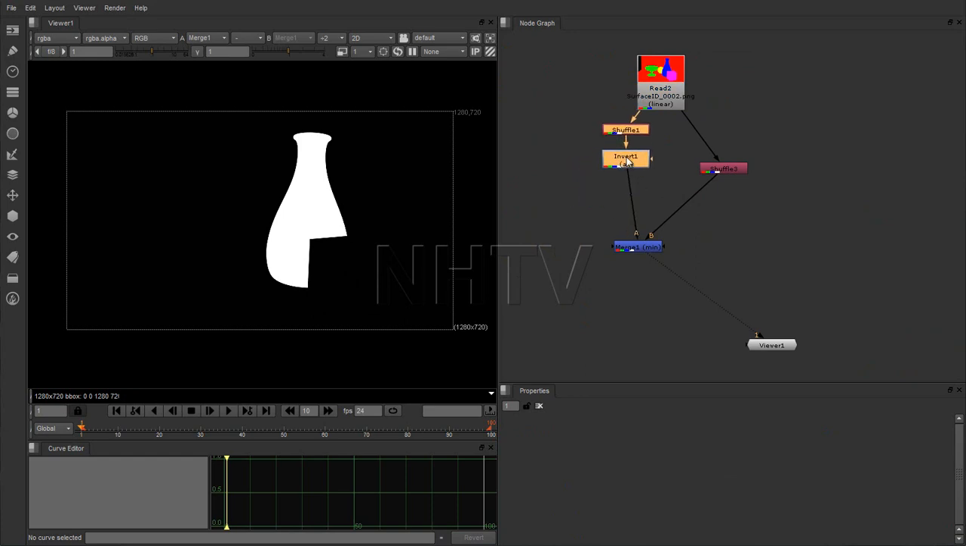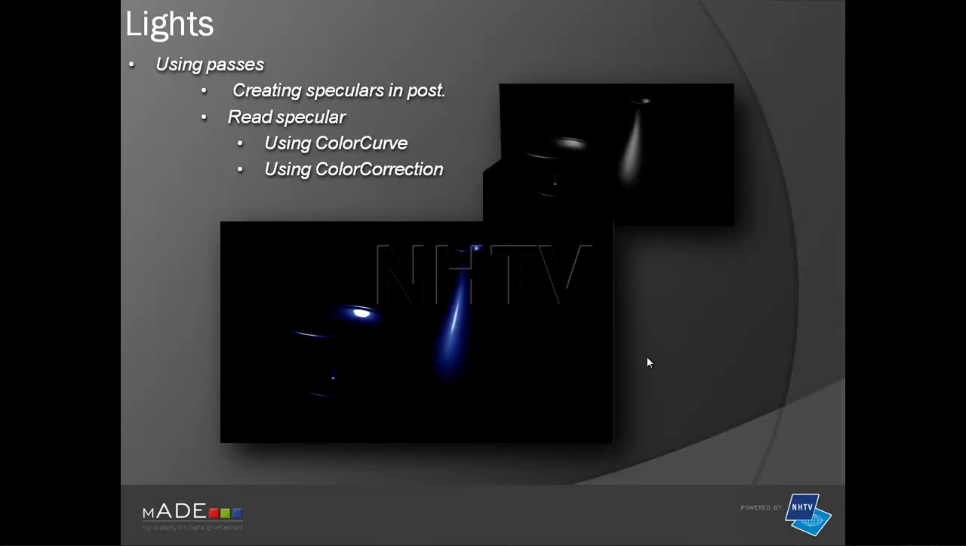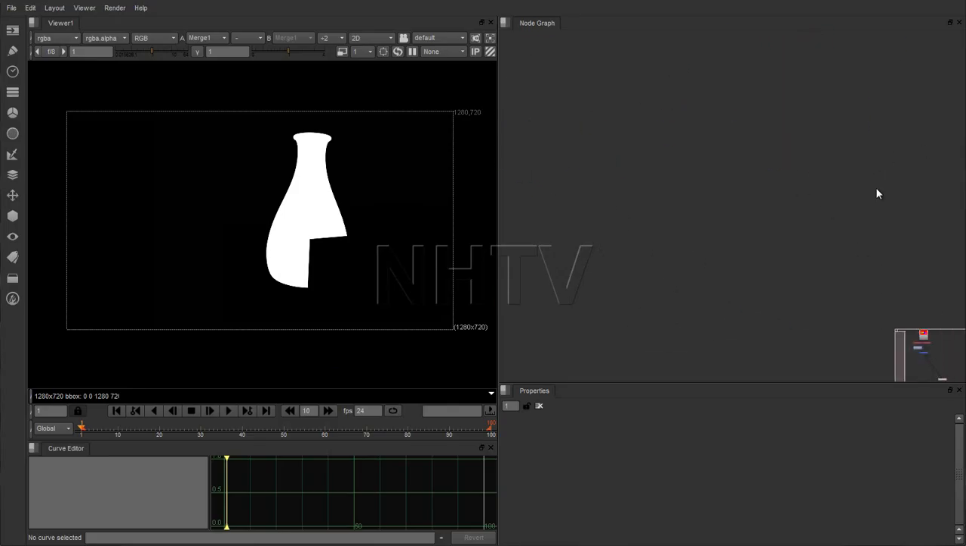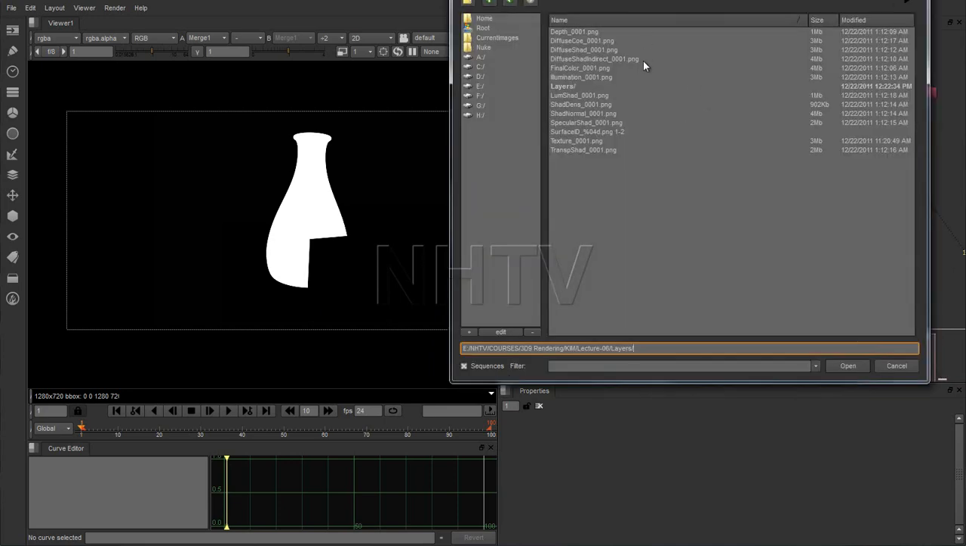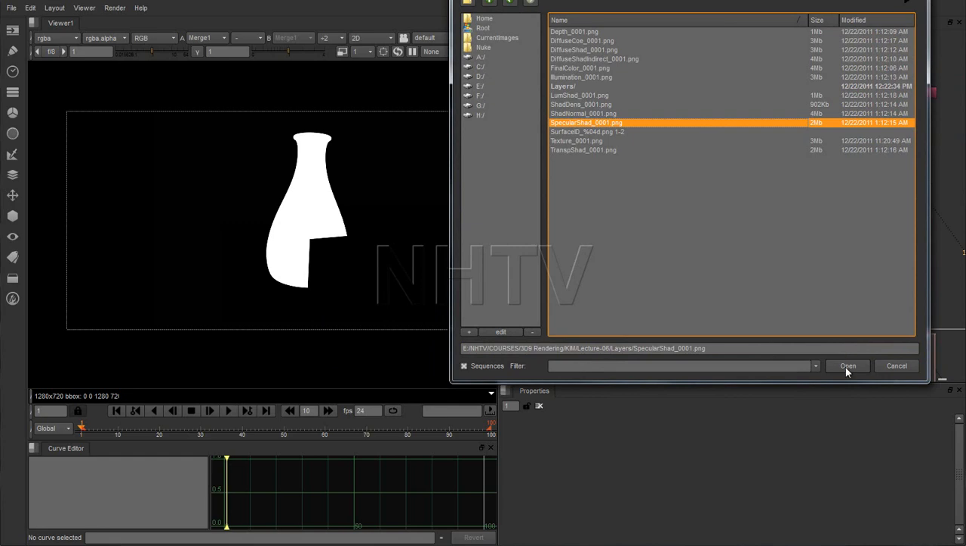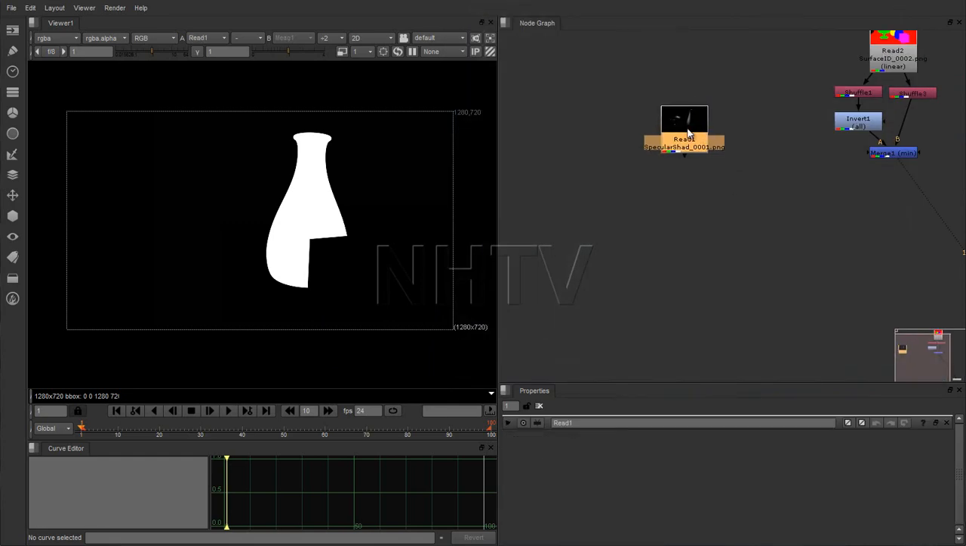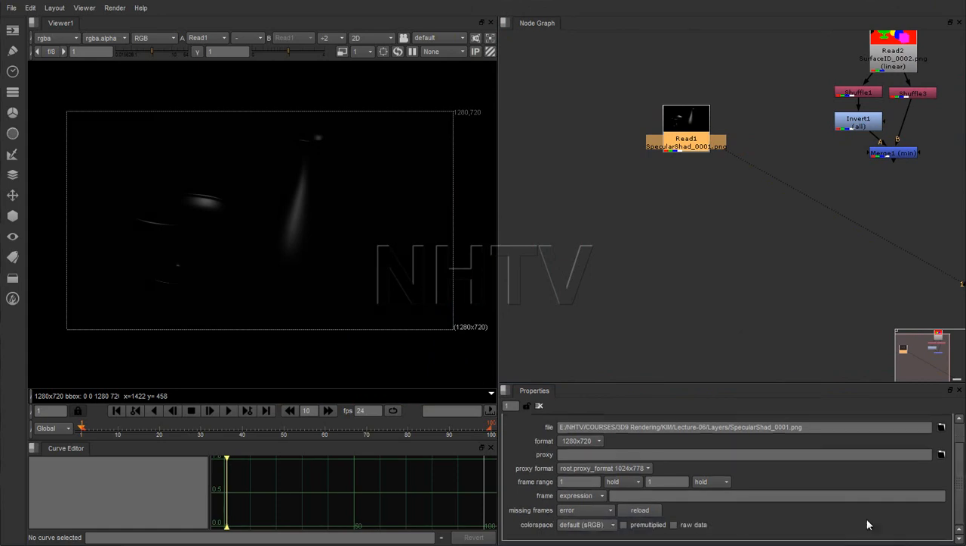Okay, just make sure that you clean your graph at all times. So now the next step is going to be our specular. So let's go in again and load our specular. We're going to put it over here. Press R to read it. Specular shading, open it, and let's check what we have over here. We see it's very dark. Again, make sure always to set the space to linear.